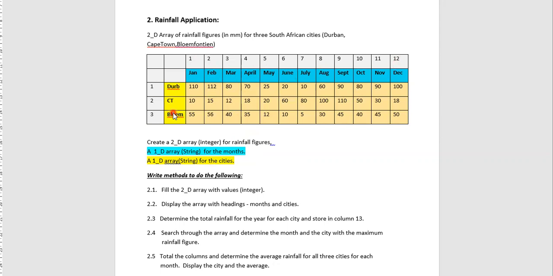Now, one of the questions required here is to fill the 2D array with integer values. To fill the 2D arrays with values, you could input them, it was an open question, or you could assign random values. So let's assign random values.